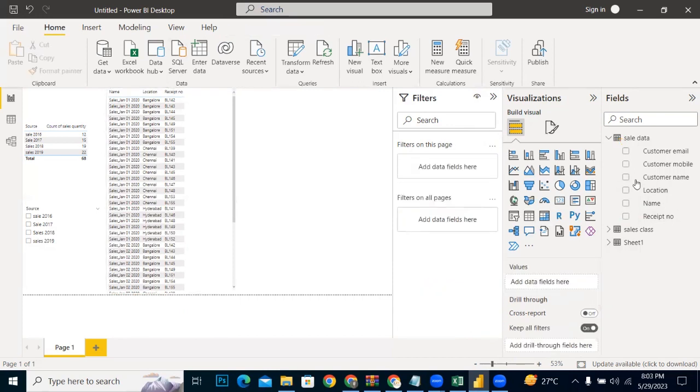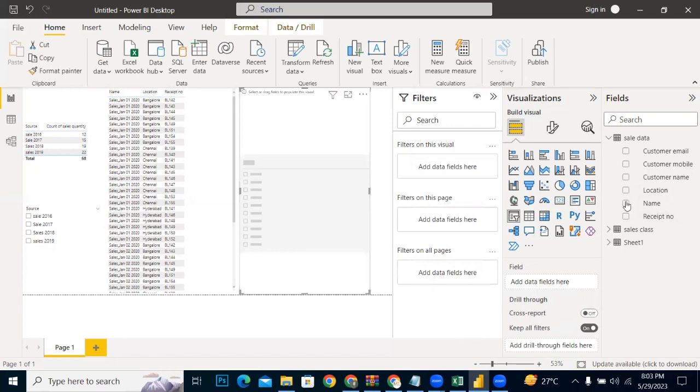Another thing we can do is create a visual. We can create a slicer so that I can use it to see a particular one, not all. I just want to see a particular one. So I'm going to slice with location. In every year I want to see a particular location, and I want to see the sales in every location.